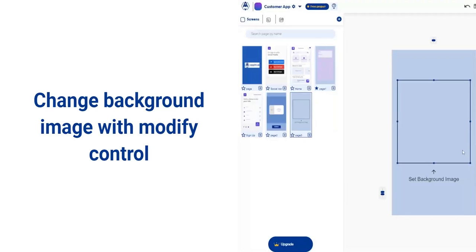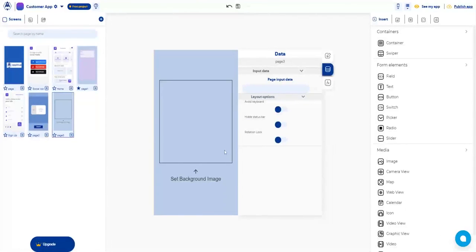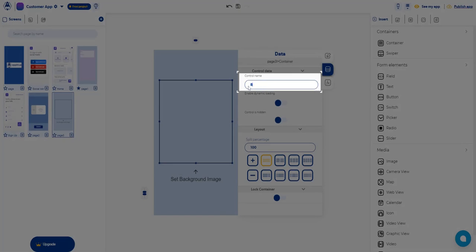Let's see how to change a container background image with a modify control function. Select the container that you are going to modify. Go for Data tab and change the control name as background, or whatever easy to understand for you. Changing name will help you to identify the element easily.